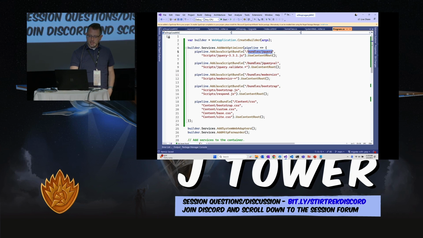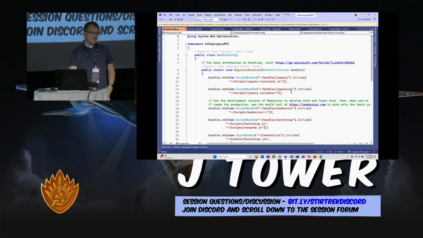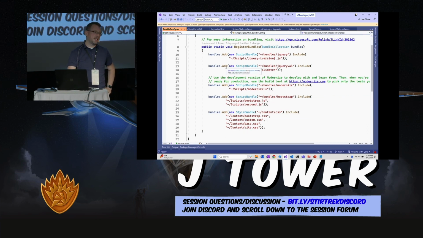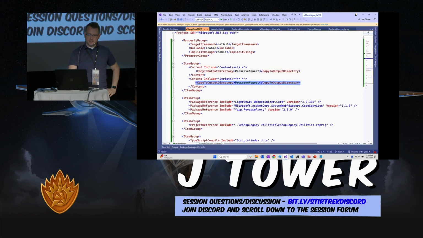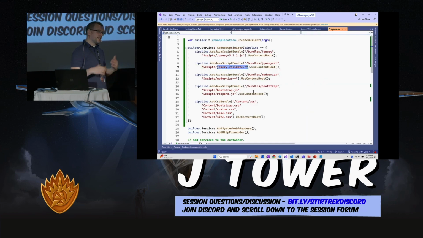So I'm creating a jQuery bundle that uses this. I'm creating a jQuery val bundle that uses anything that matches this wildcard, and so on with all my bundles for JavaScript and for CSS. Now, if you compare that side by side with the bundle config of the legacy app, you'll see that it's almost exactly the same. The only difference is removing some tildes and slashes. But for the most part, it's basically the same. This is creating bundles in the old way using Microsoft's Web Optimizer. And this code is creating it the new way with this LigerShark third-party tool.